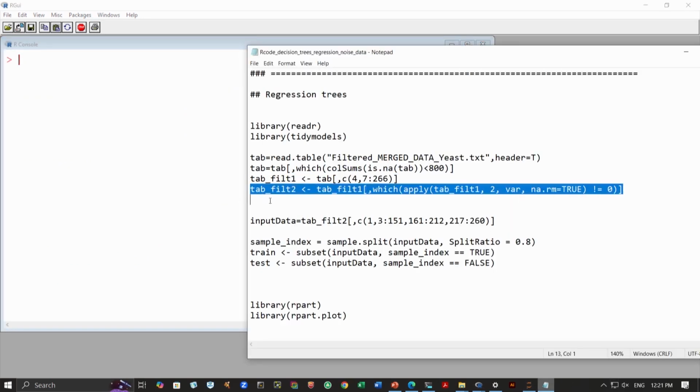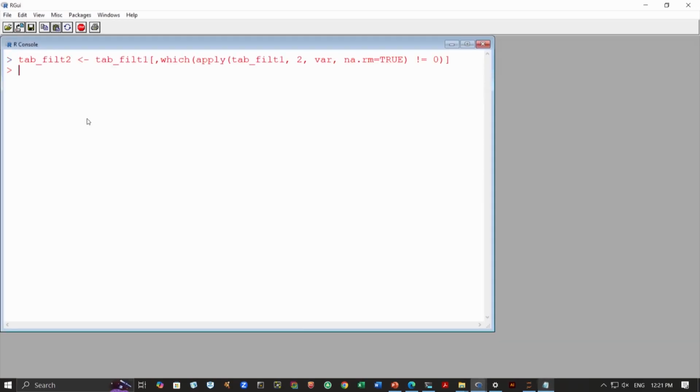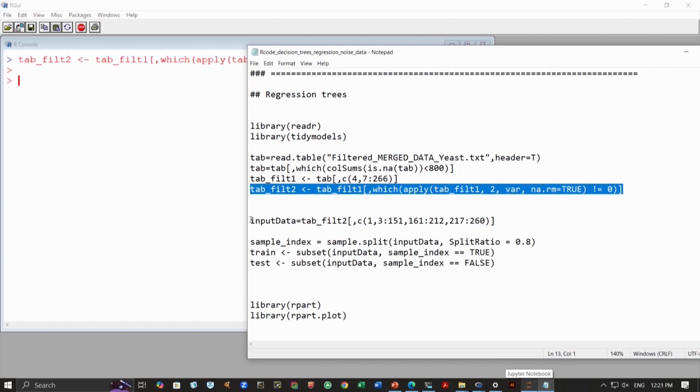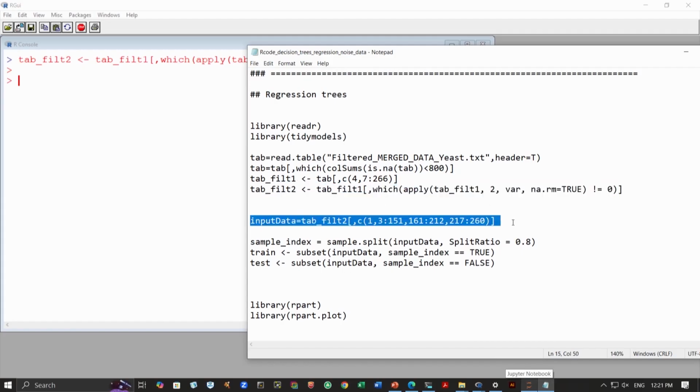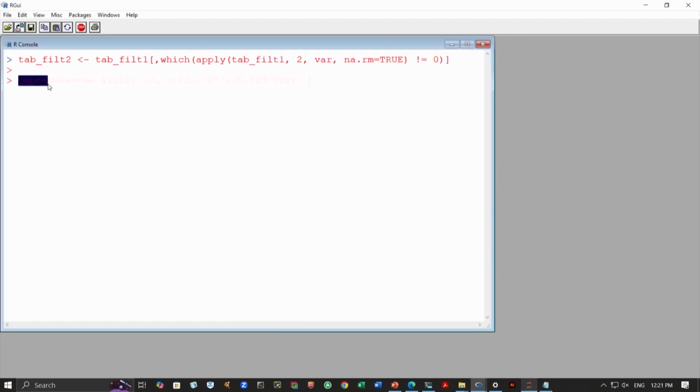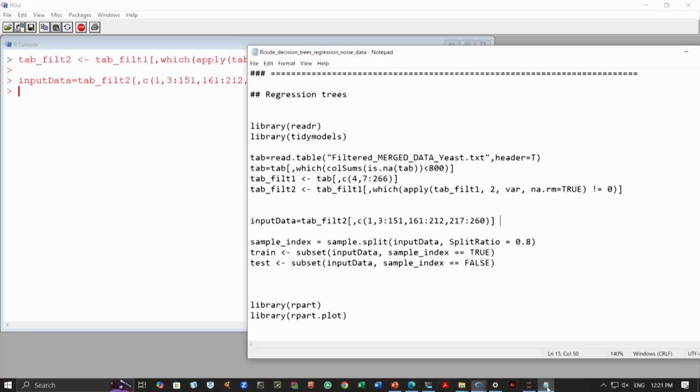Again, we will do another filtering, where we are saying when variance is 0, we do not want those features in our model, and then we are choosing only a few of these features for our model. But of course, you can run with all features on your own and see how that affects your results.